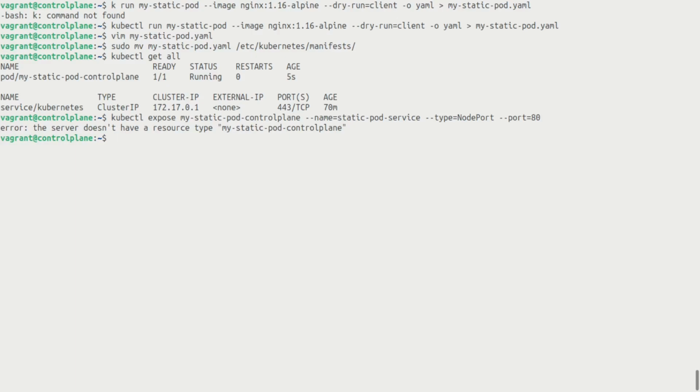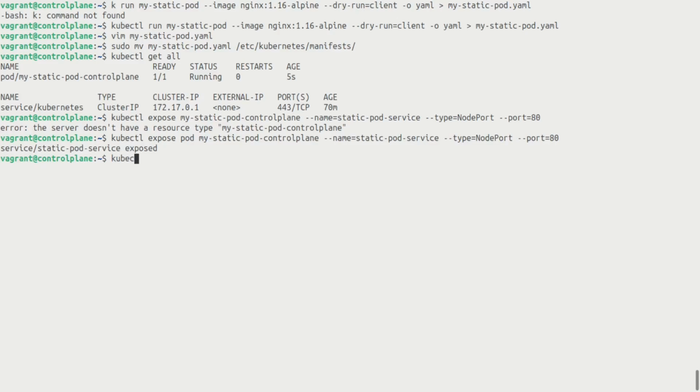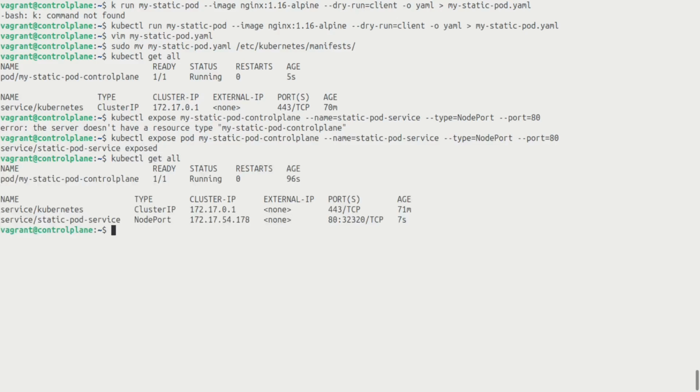The server doesn't have a resource type myStaticPod-controlplane. We just missed pod here. Okay, now it's exposed. Kubectl get all. Now it's exposed. I think let's come out of this node and k get all.